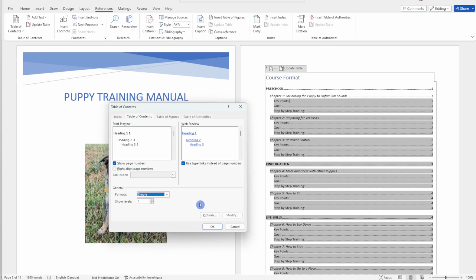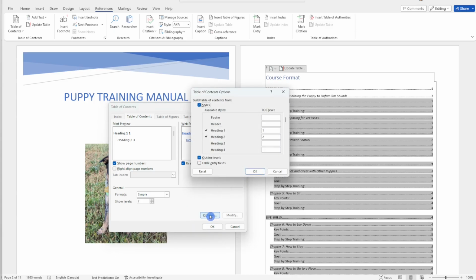But what we came here to do was we wanted to change the number of levels. So you can see here that we have 3 levels. And if I want to just drop that down to 2, because I know that this preschool is level 1 and then I have chapter 1, which is level 2, then that's going to remove these level 3s from my table of contents. Just a quick note, you can head into this options area and those styles that were under the home tab, you can customize how you want those to show within your table of contents.